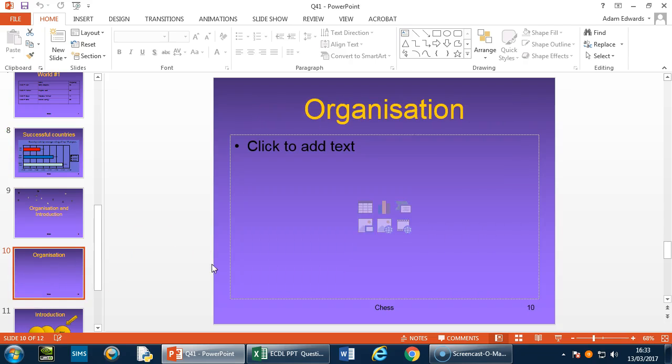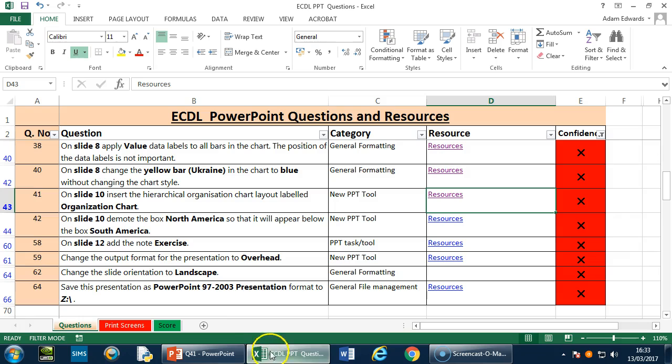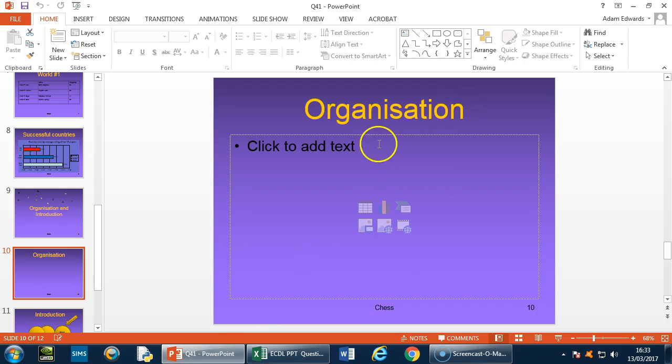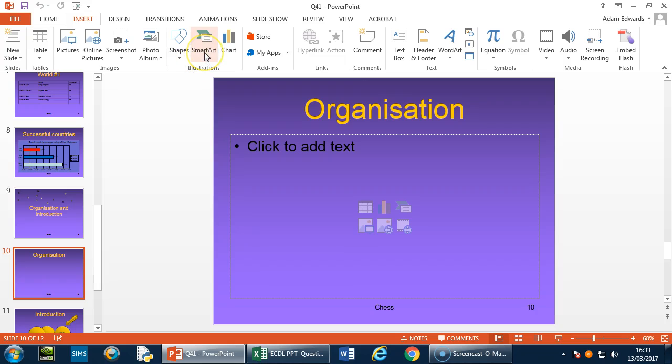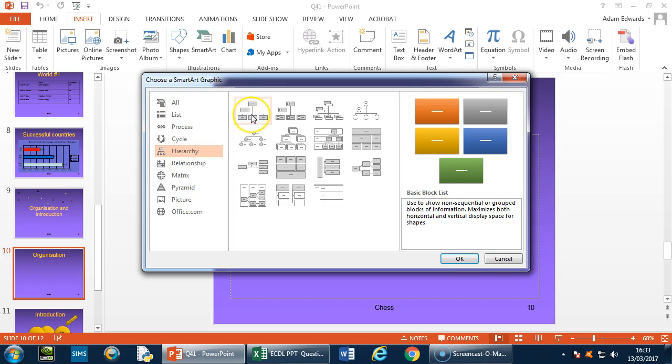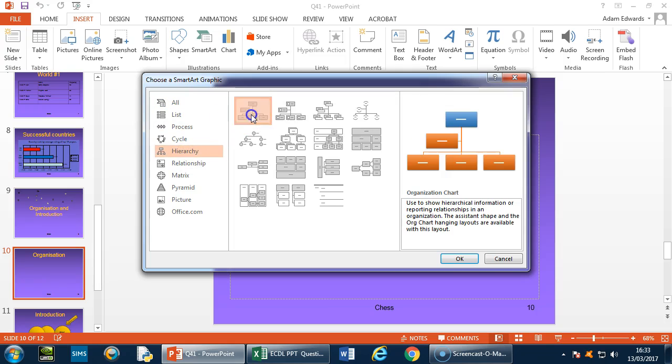Okay, so it's already got organization written on there. So the second part, oh no, organization chart. Okay, insert a SmartArt, a hierarchy chart, and an organizational chart. Click OK.